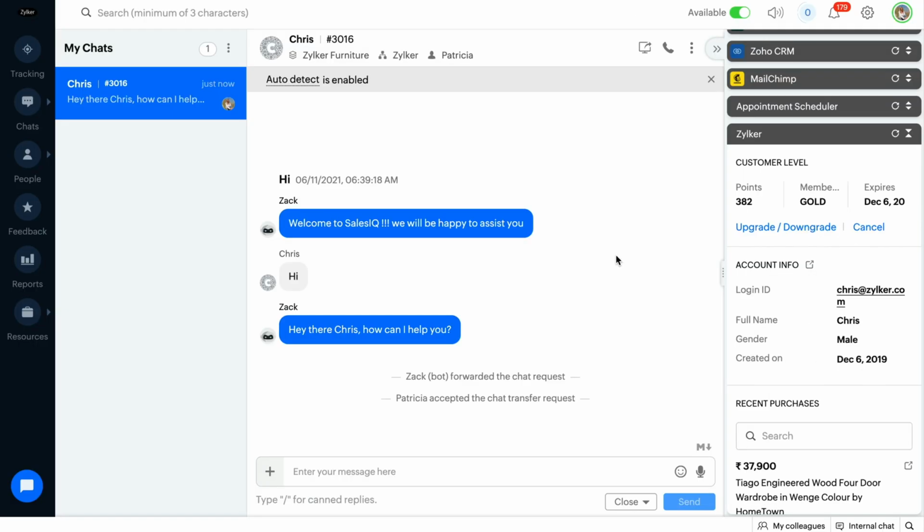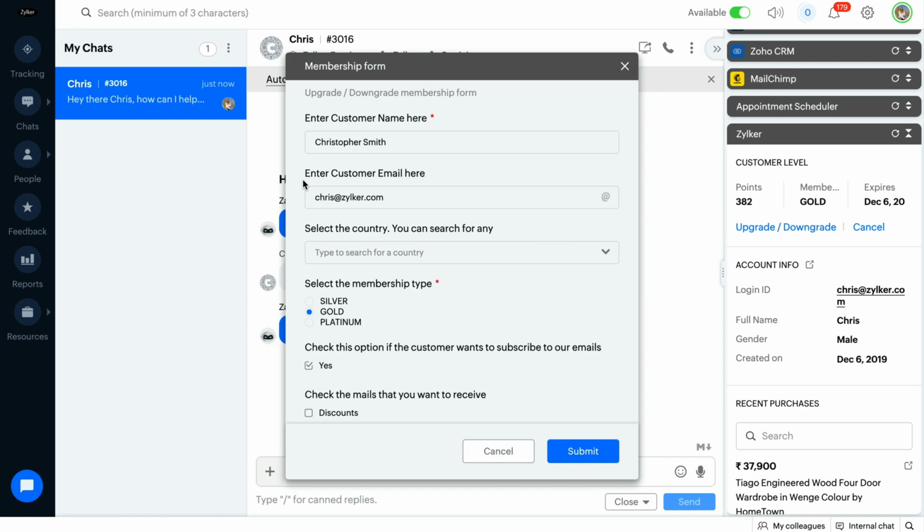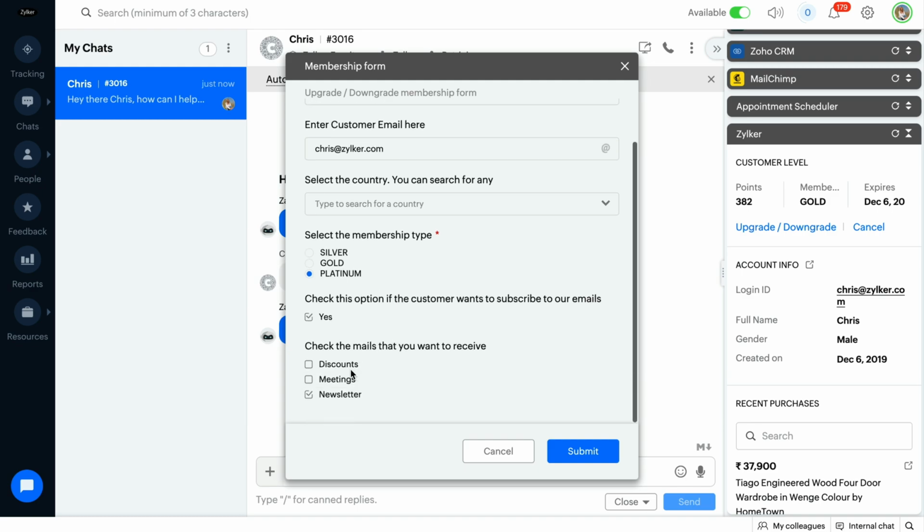Once the form controller is created, you will be able to see the form in the live chat window. Here, we have a form that will let users upgrade or downgrade their membership. You can check the working of the form by entering all of the necessary details and clicking on Submit.